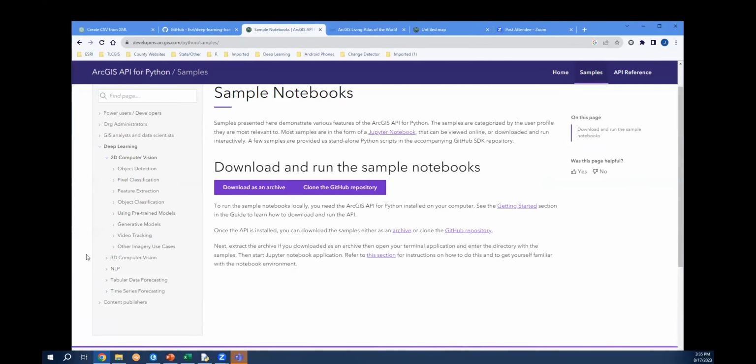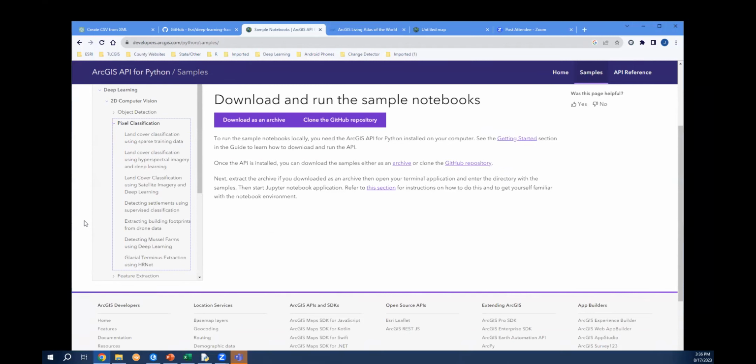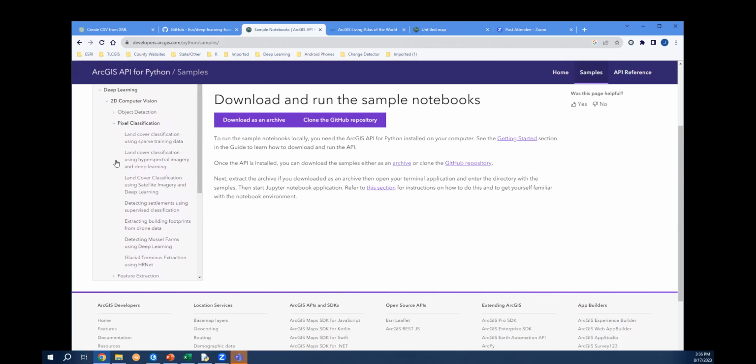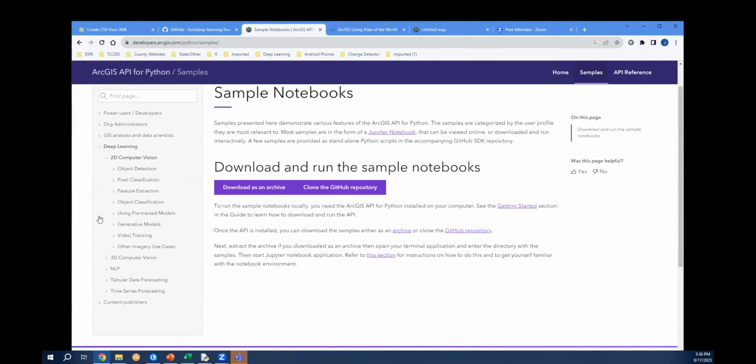Now, most of my work has been done with 2D computer vision. If we go back in and take a look at, say, pixel classification, a lot of what you can do is land cover classification, extracting building footprints, etc. All of these go over use cases that will get you step by step through the process of using the tools and deriving the data you're looking for. I definitely recommend looking at the sample notebooks and seeing what they're doing, and you can replicate that in the ArcGIS Pro environment if you're not comfortable with using Jupyter notebooks.